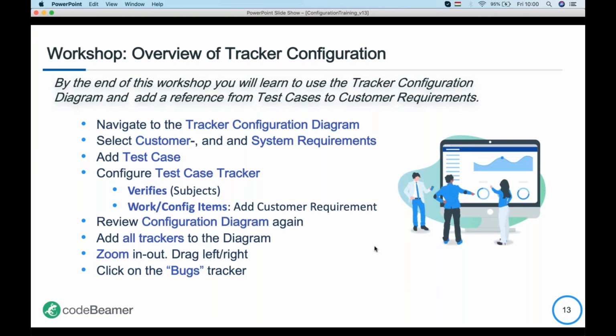And so if I have to start somewhere, I really like to start in the most important place and then work from there. And when it comes to tracker configuration and understanding trackers, there's really hardly anything more important than the tracker configuration diagram, because it shows you all the trackers and their relationships. So I think that's really the best place to start.